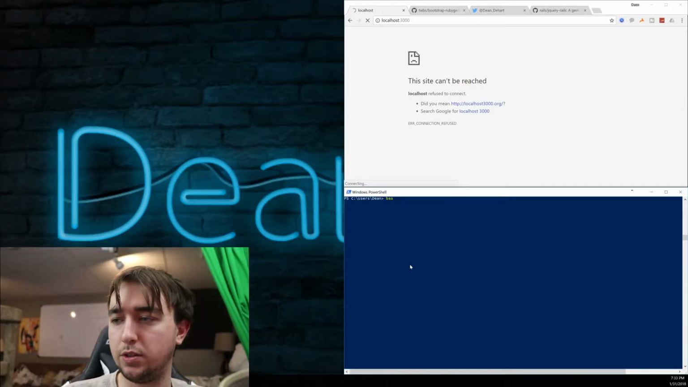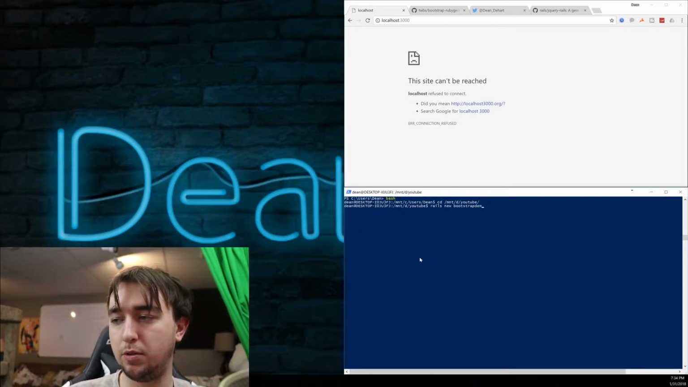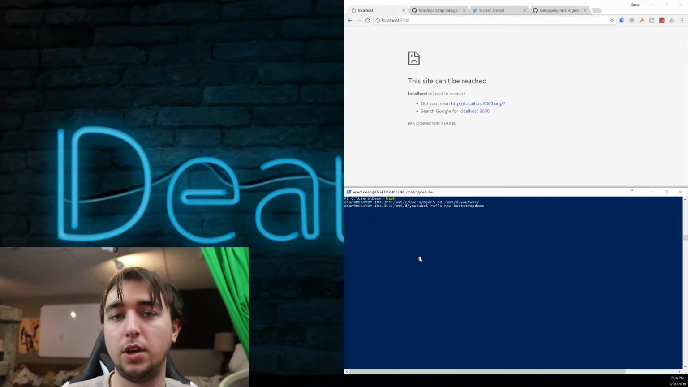Okay, so let's go ahead and start by typing in bash to open up our bash command, and then we'll be able to do cd /mnt/d/YouTube. Obviously, you'll cd into whatever directory you want to make your Rails app in. Then we'll type rails new bootstrap demo. You can name it whatever you want to. I will see you on the other side of this generation command.